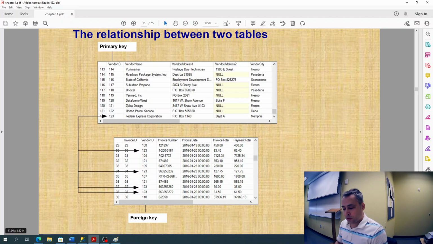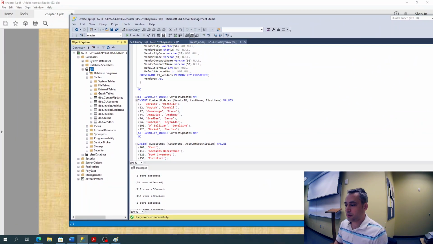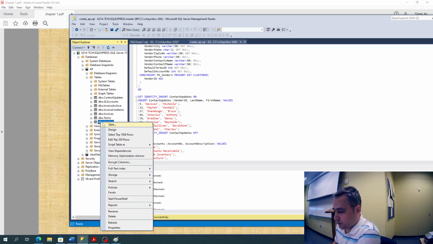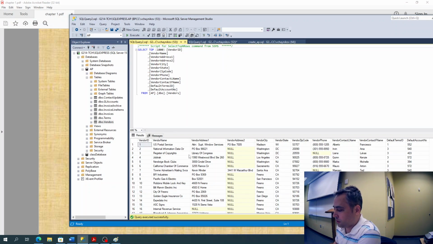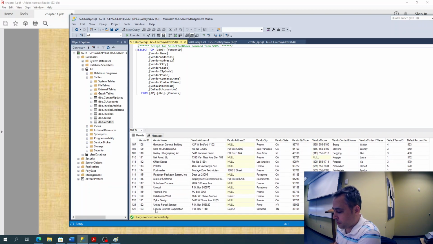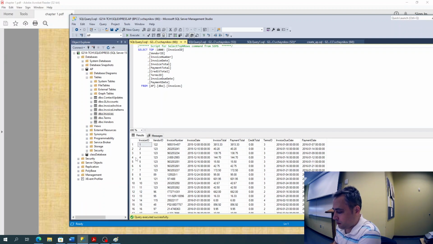It's actually as good a point as any to switch over to the actual AP database, and here is the database and the invoices and vendors tables that I was talking about. Let me select 1,000 rows, and the last of them is Federal Express Corporation, vendor ID 123. And if we open invoices in the same way, 123 pops up very often. And I have already made an example of that.